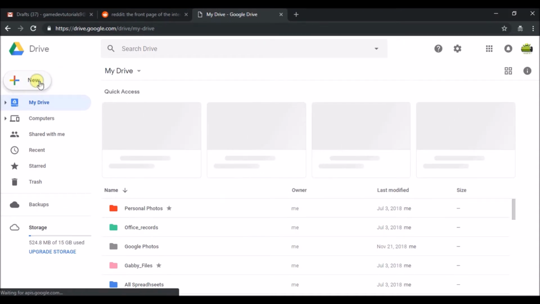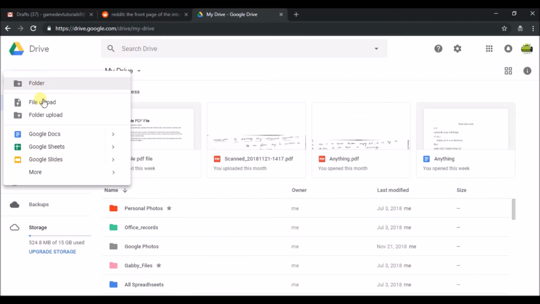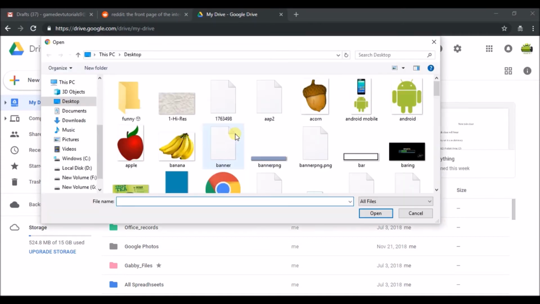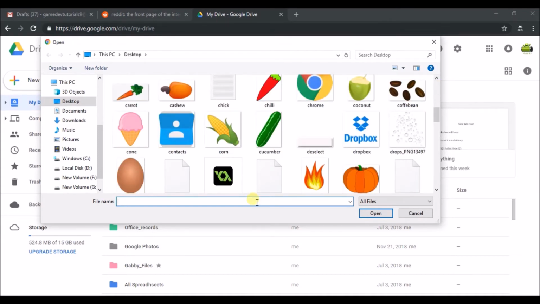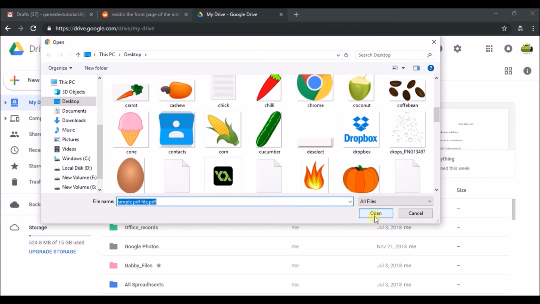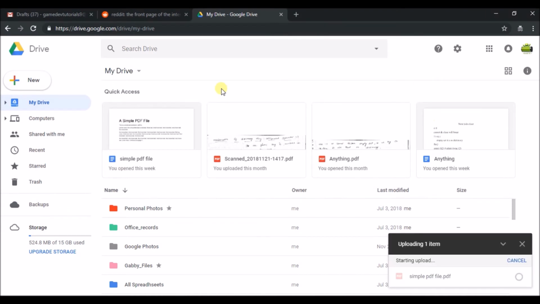So I'll upload a simple PDF file to convert it into Word. I'll upload the file, which I have here as a simple PDF on my desktop. I have downloaded a simple PDF file to show you. So first you need to upload your PDF file into Google Drive.